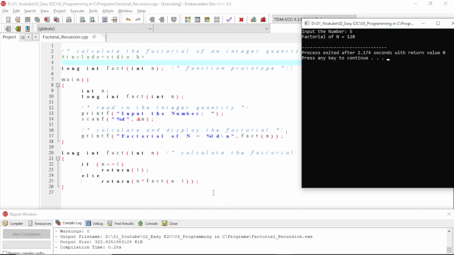So this is how user defined function calling works, especially how the recursive call works.